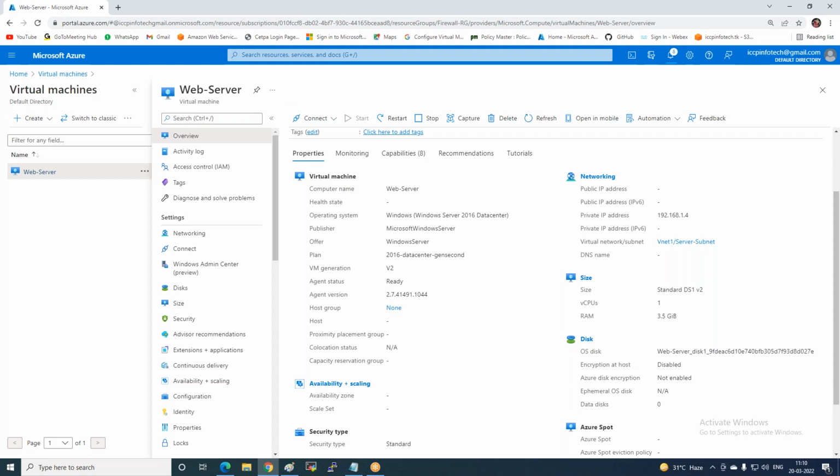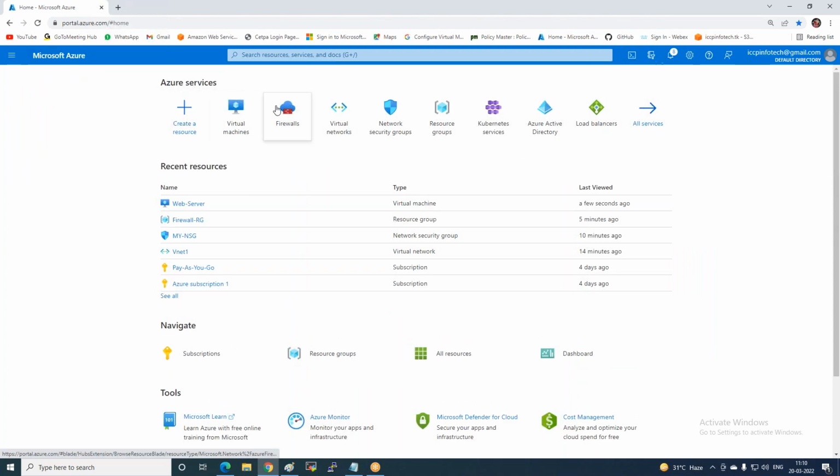So I'll access this server via the firewall public IP. This is my server IP 192.168.1.4. I'm just going to home and then clicking on firewall.